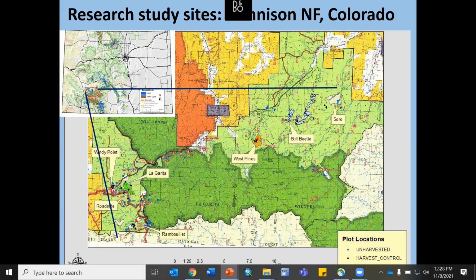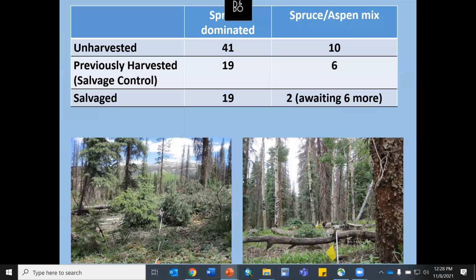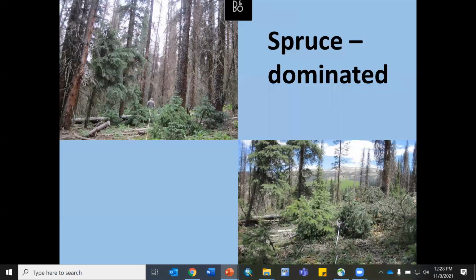Our research study area is within the Gunnison National Forest in South Central Colorado. We set up plots across the forest in spruce-dominated stands and spruce-aspen mixed stands. Currently, most of our work has been in spruce-dominated stands, but we are working to get more installed in the spruce-aspen mixed stands. So let's start with the spruce-dominated stands and see what we found.